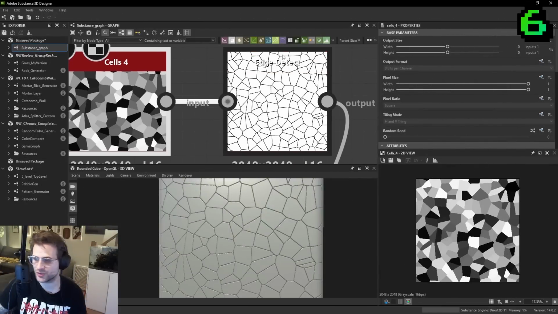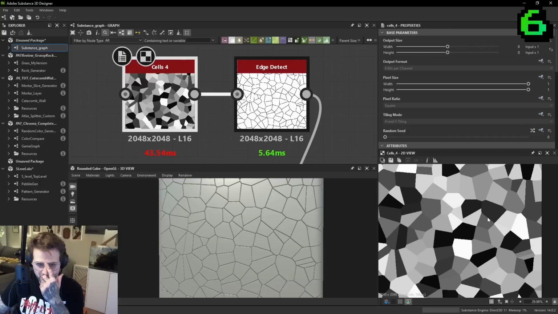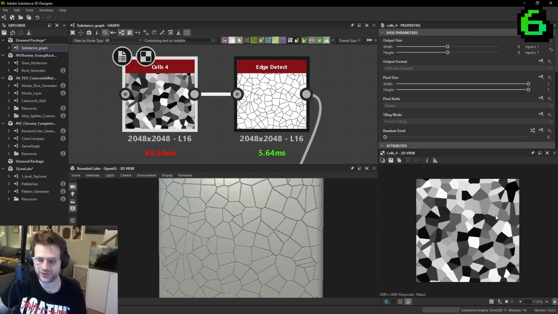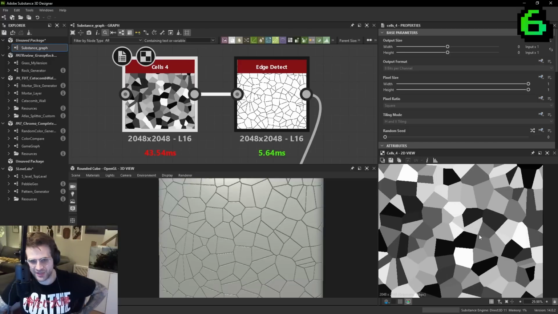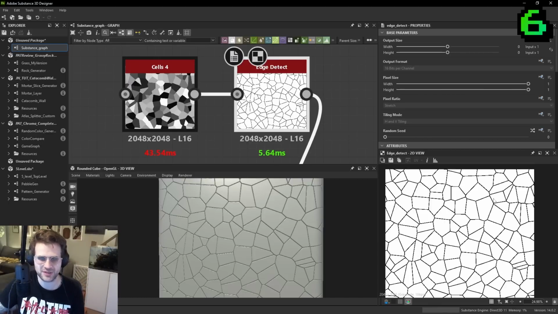Cracks. So this is stuff you'll do in a lot of materials. A lot of people start with the cells 4 here. I think the issue, this is a Voronoi noise, really. Well, it's a certain type of Voronoi noise. I think the problem with this one a lot of the times is that it's just very even. Basically, all of the cells here are relatively similar, like they're mostly the same size.